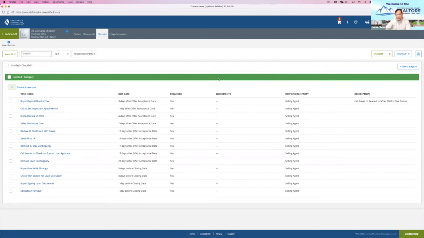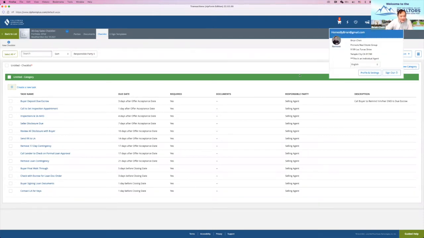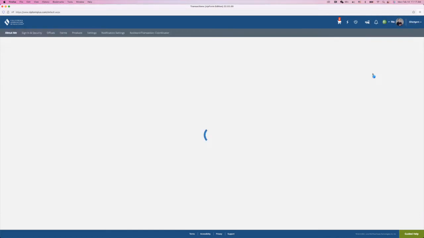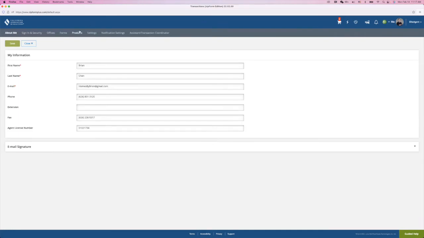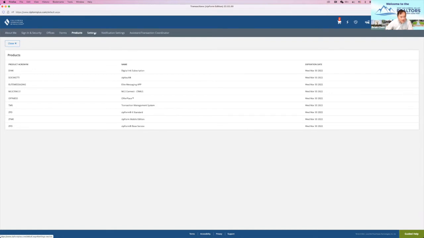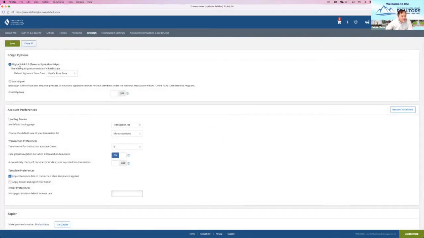The way you select what service, either e-sign or DocuSign, is right here. Go back to the profile. You guys are still seeing my screen, correct? You're seeing my profile right here? Go to the profile settings. You see over here, Digital Ink 2.0. Me, I select that. If you want to use DocuSign, click on here, and then they'll ask you for your DocuSign login information and all that.